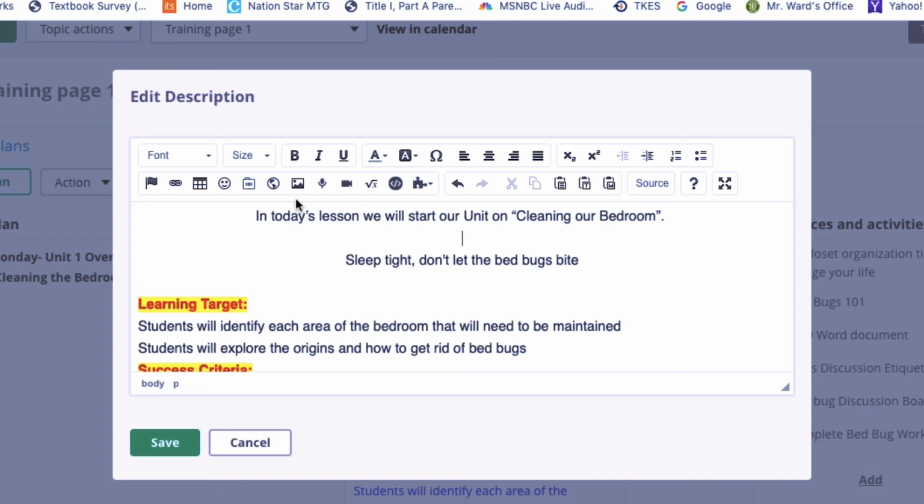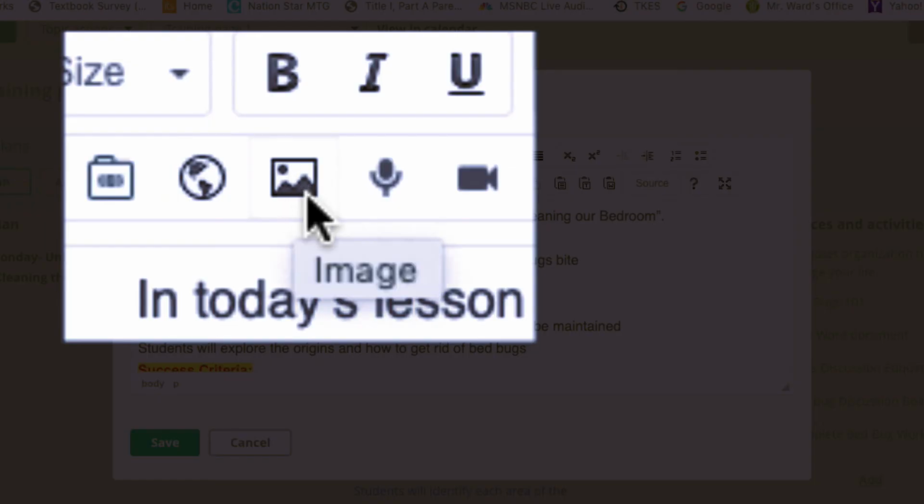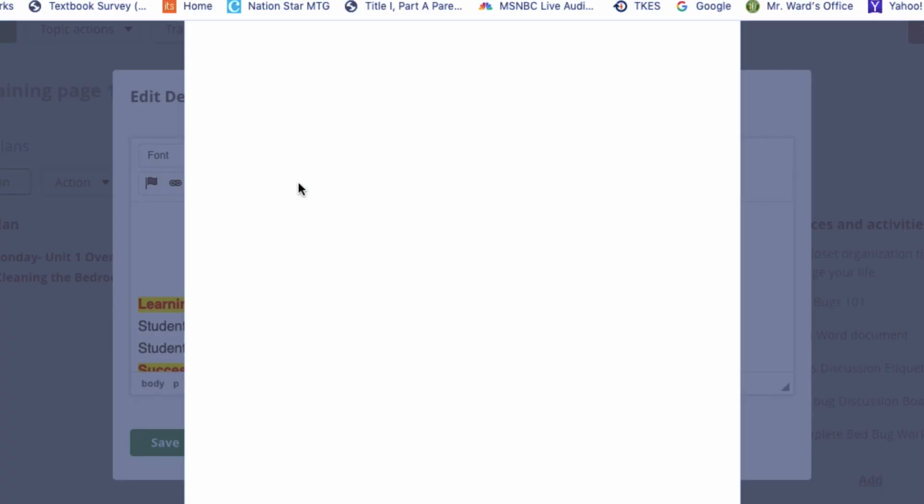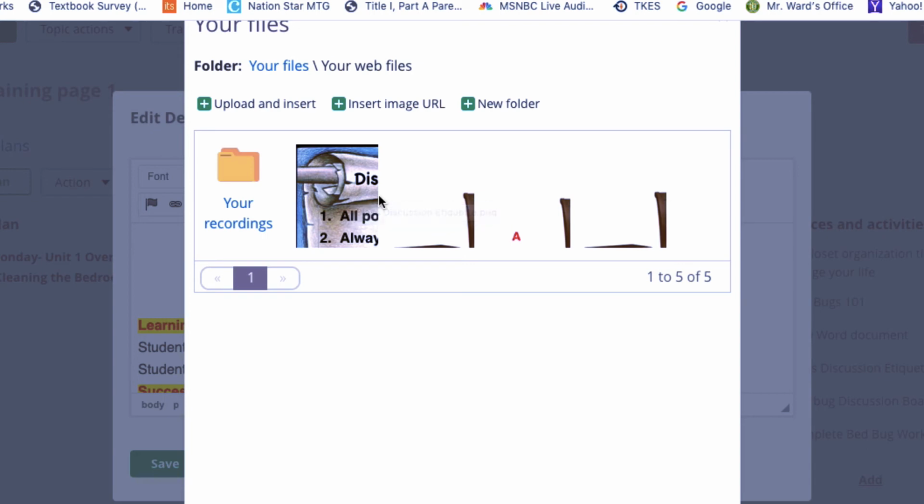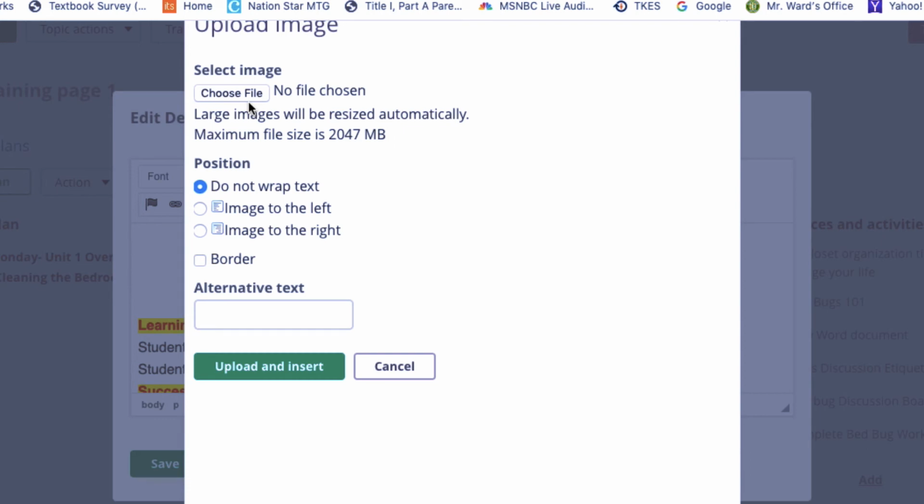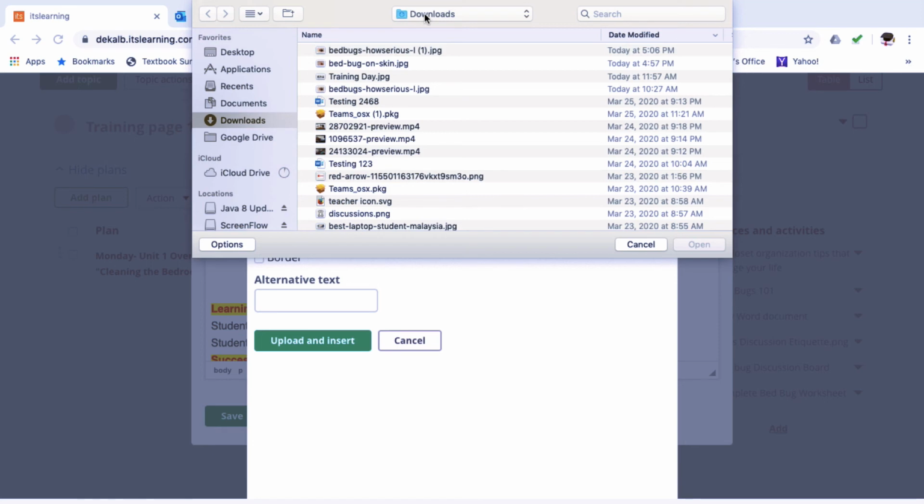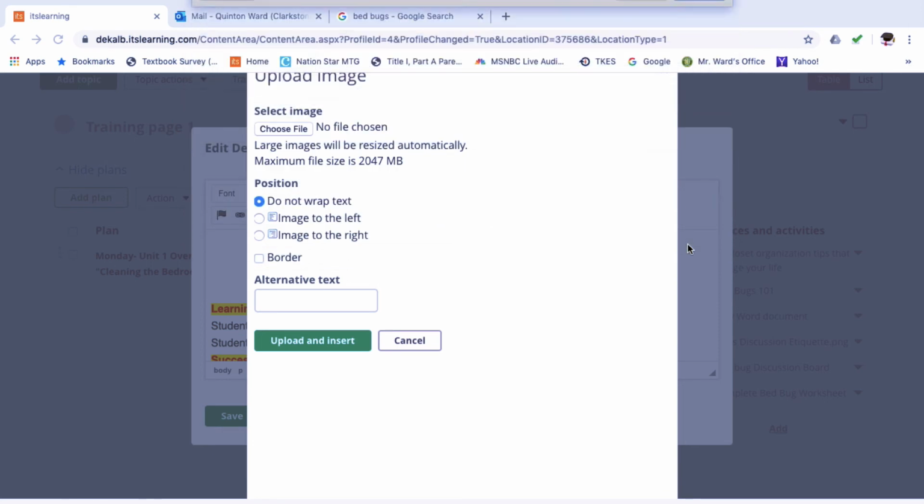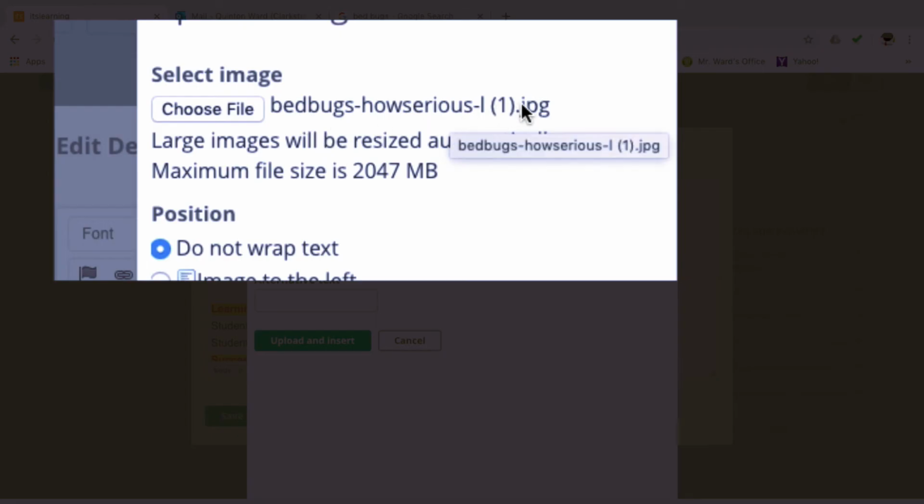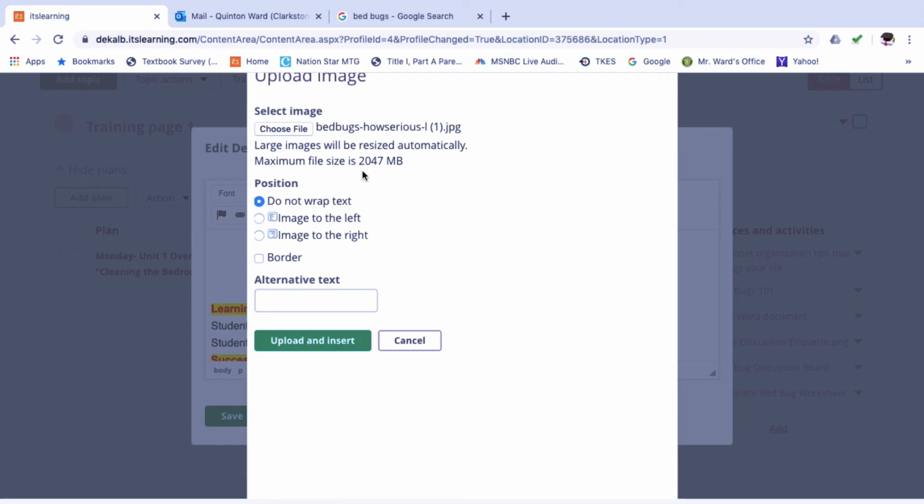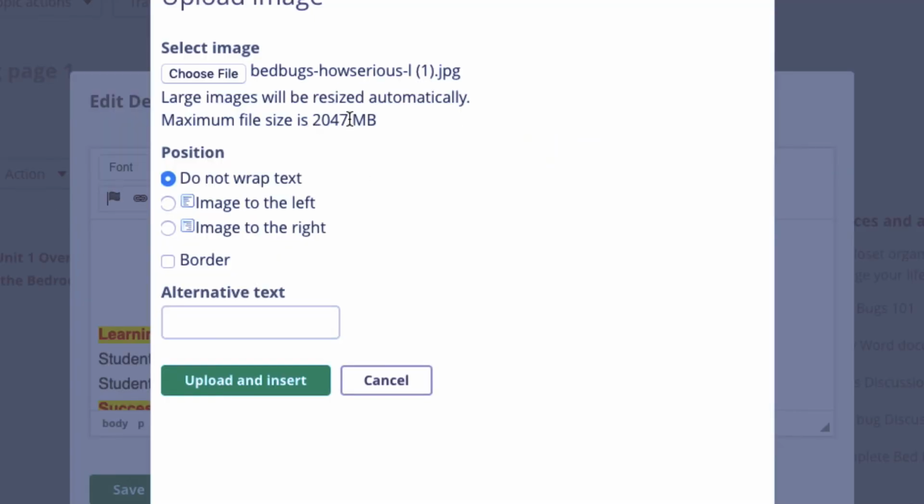So now I'm going to click this image icon here, and if you hover over it, it tells you what the icon is. It says image. I'm going to click it, and now this dialog box comes up. I'm going to click upload and insert, and now I'm going to click choose file, and I know it's in my downloads folder, and it's called Bedbugs How Serious. Click it and click open. Now I see my file that I've selected, and I have a maximum file size of 2047 megabytes.